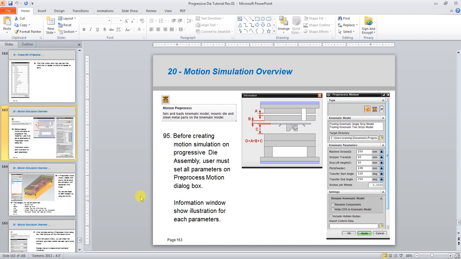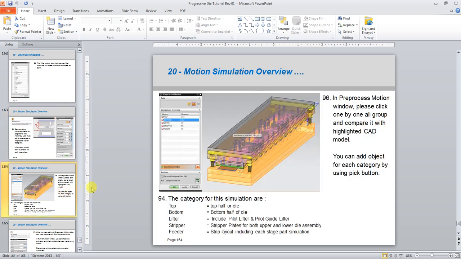Okay, so one thing you should do is pre-process motion, and then we are going to adjust all the numbers in here in order to make a good simulation. It will also ask for the pre-process motion categories: top, bottom, lifter, stripper, and the feeder.